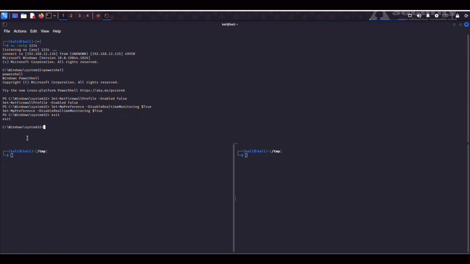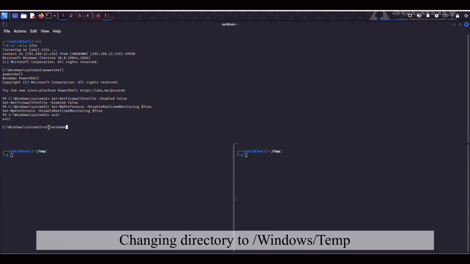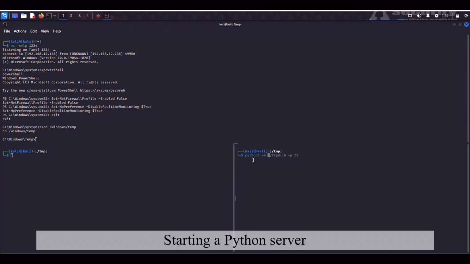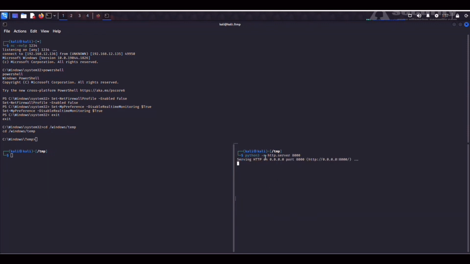One thing you need to keep in consideration while transferring files to a target is that you need to find a directory where you have writing capabilities, and normally that would be Windows temp on Windows targets and tmp on Linux. From our Kali attack box, we can start a Python server which will function as a springboard for our file transfers. We can do python3 -m http.server on port 8000. And now we can get started with Certutil.